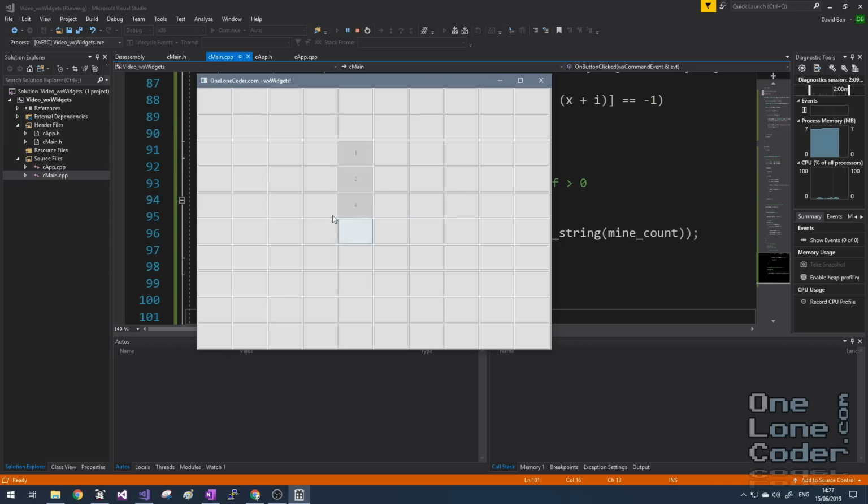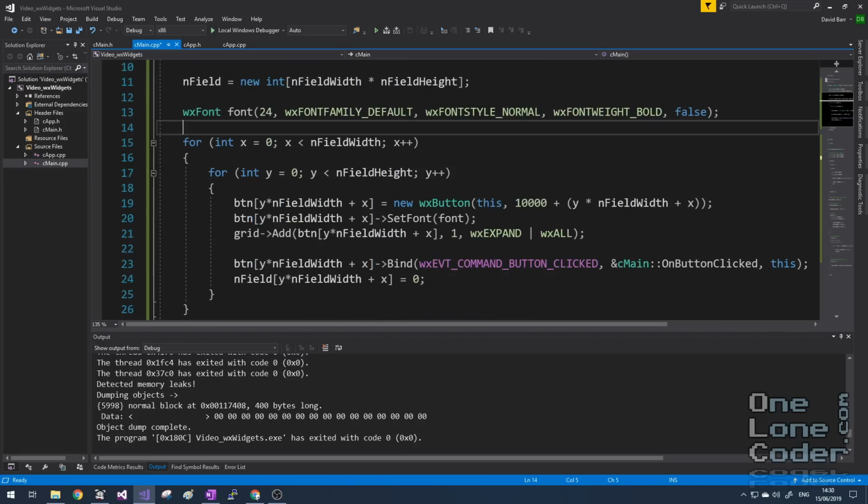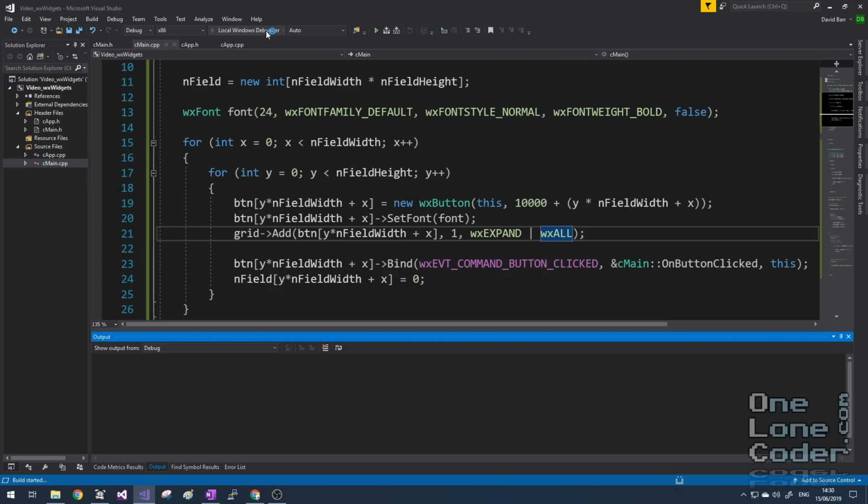The text on the buttons isn't particularly clear, so let's change the size of the font to make it more visible. The wxWidgets framework makes this very simple for us. I'm going to create an instance of wxFont and tell it I want the size 24, and I can specify things like whether it's italicized, underlined, or bold, or whatever. And then for every single button, I'm going to set the font to that instance. And that's it. Let's see if that makes it look any better.